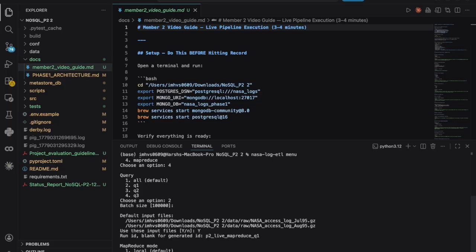Now we have two options here: one is local and one is Hadoop streaming for MapReduce. MapReduce has two modes, as you can see. Local mode uses Python's multiprocessing, whereas Hadoop streaming submits the job to Hadoop using the streaming API. This is the real distributed computing mode. That is why I'm only selecting Hadoop streaming, since local is simple.